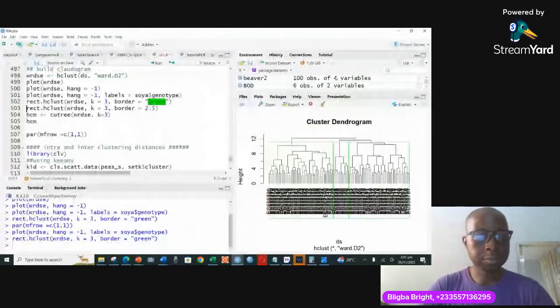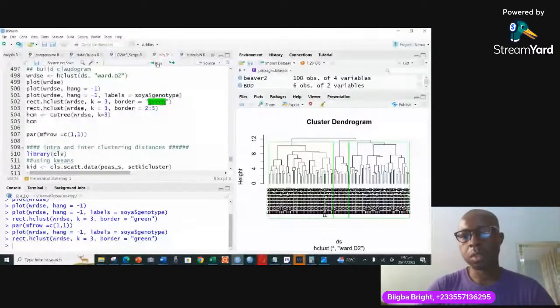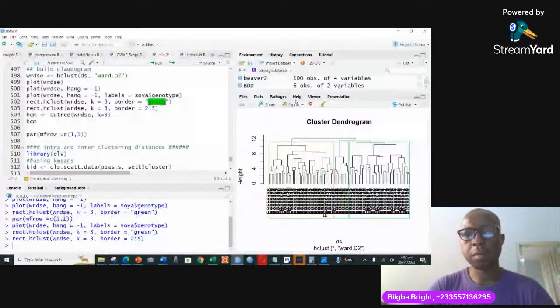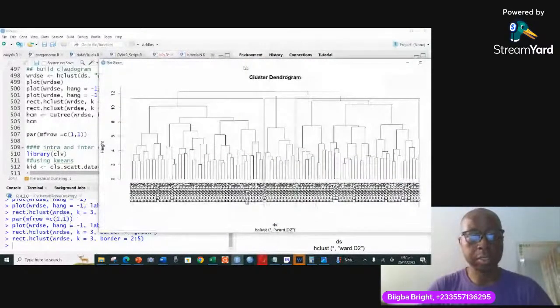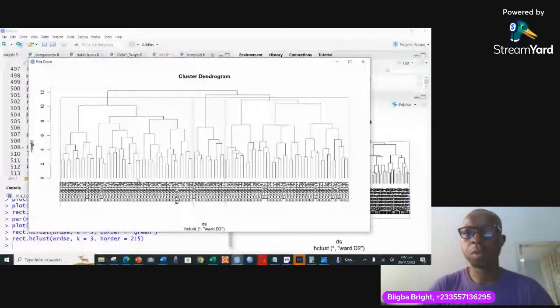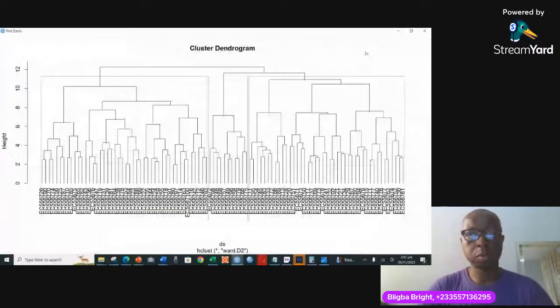And so we chose the color green. Here we are saying we are clustering, and the border is beginning from 2 to 5. So it's going to border into about 5 sections, and that's what we have here. Yeah, this is still not too visible because of the resolution that it comes with.